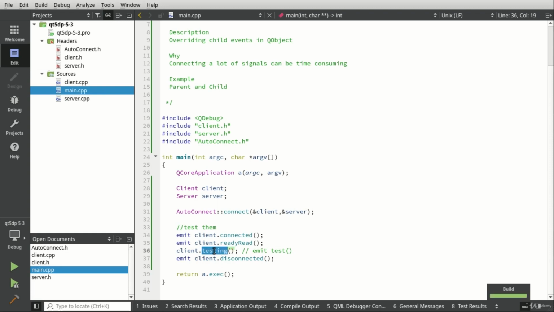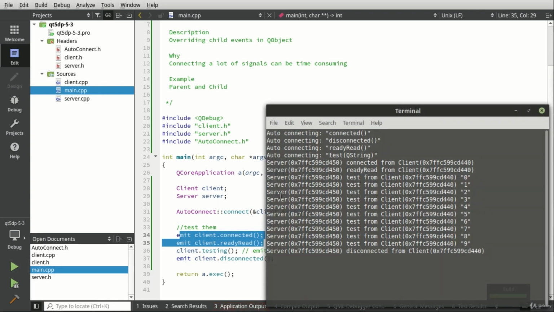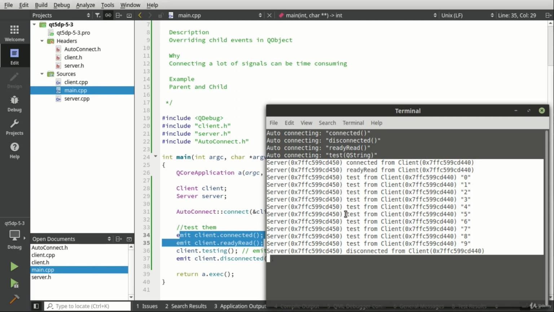Remember, our client is only emitting the test. We are emitting them here, the connected and ready read. Anyways, enough talking. Let's see this thing in action. Boom. So auto connecting, connected, disconnected, ready read, and then, all right, so we got test, test, test, bunch of stuff. So we connected, ready read, disconnected. So it is working as expected here.